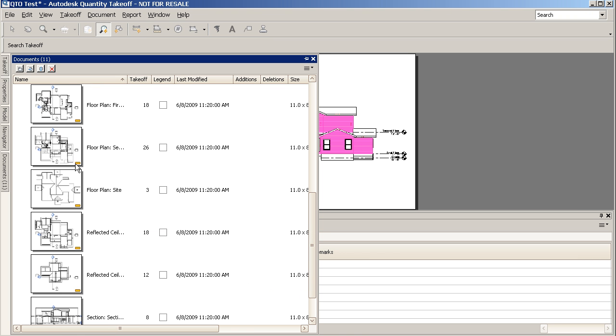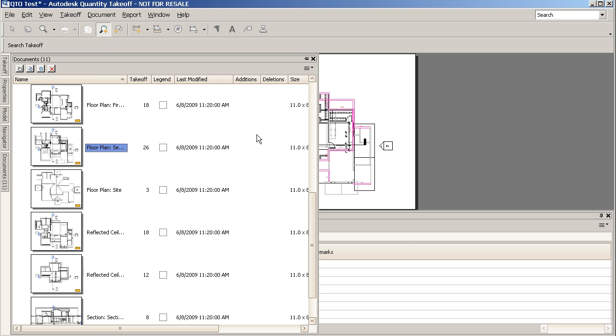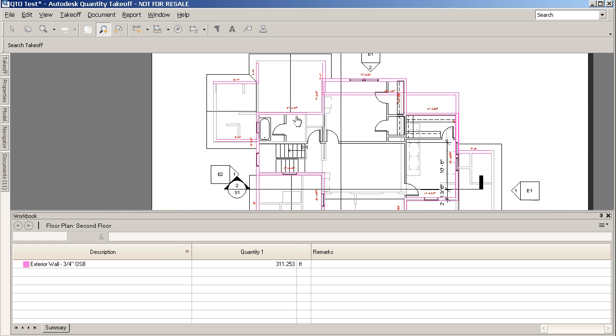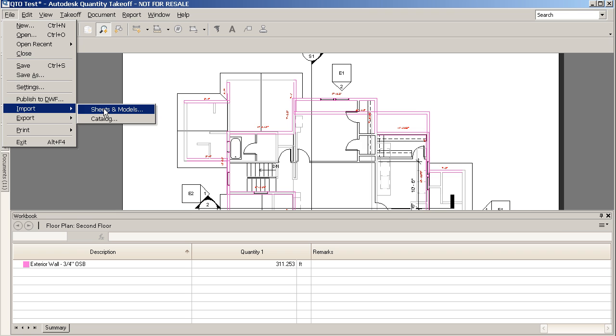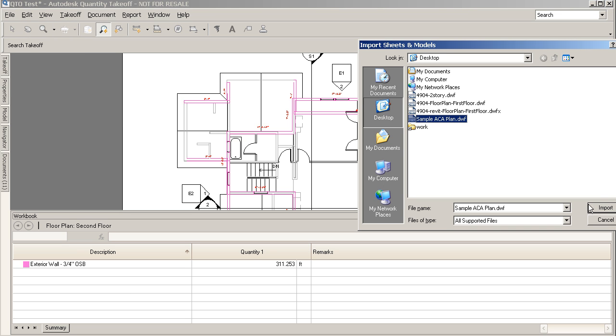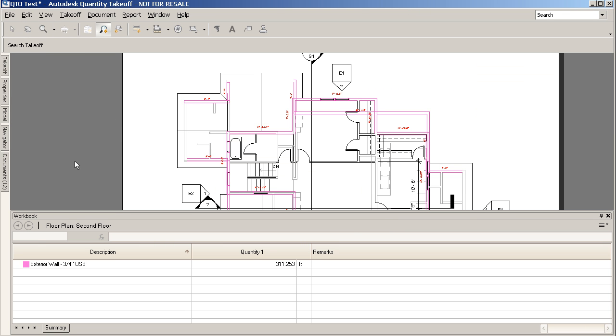So by publishing it correctly out of Revit, we get the object properties coming through, which means QTO can pick those up and can work with them. And see, that all looks good there. That's my exterior wall. Okay, so now let's look at the ACA one. So I'm going to go ahead and sheets and models. I'm going to bring in the sample ACA plan that we did.